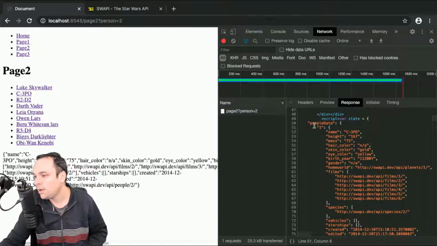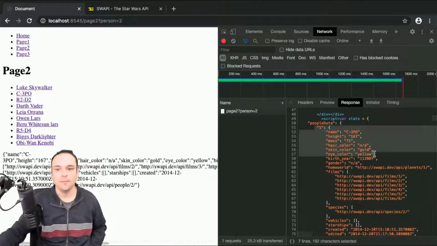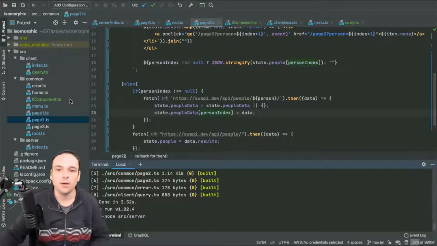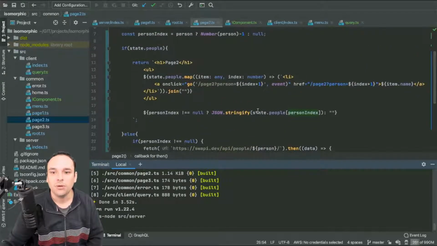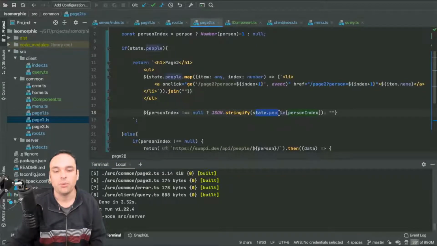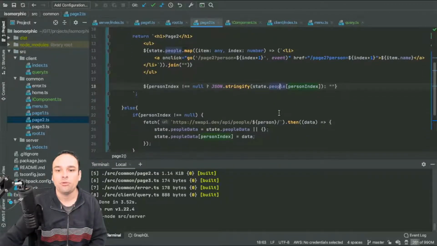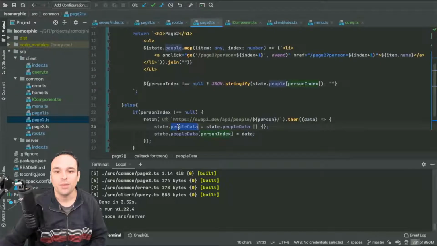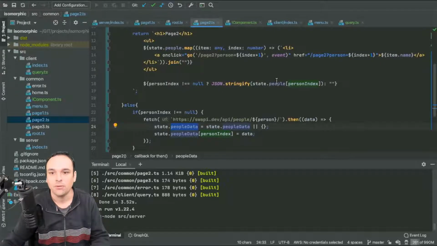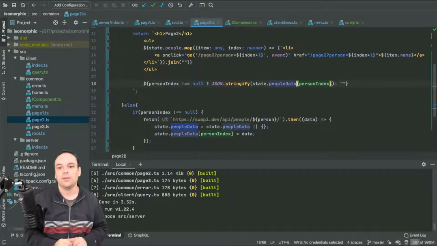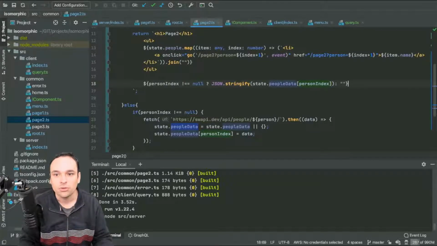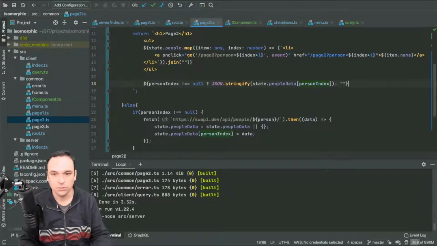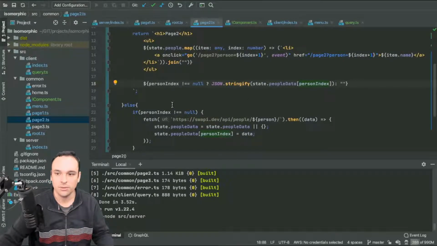So now we do have the data to display the user. We can start going back to our rendering here, and instead of reading this from the people array, we can go from the people data array. Okay, so this is where we can get that from. And that should be good. So let's see how that is going to work.